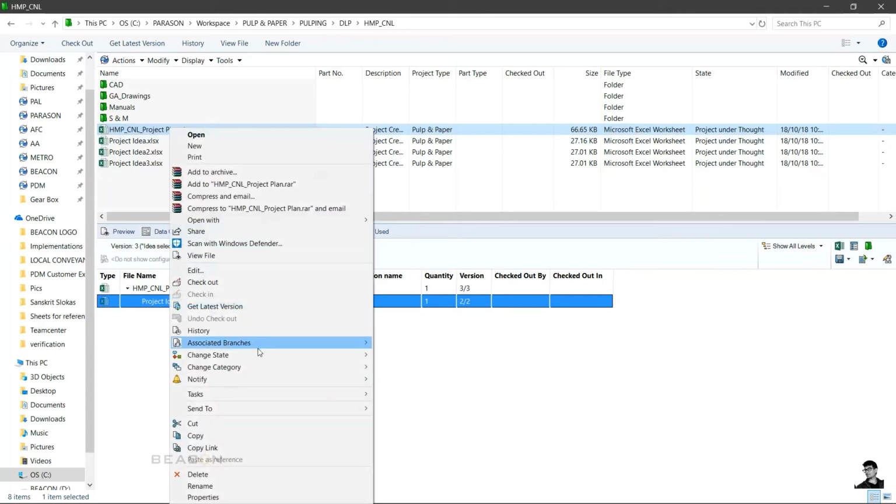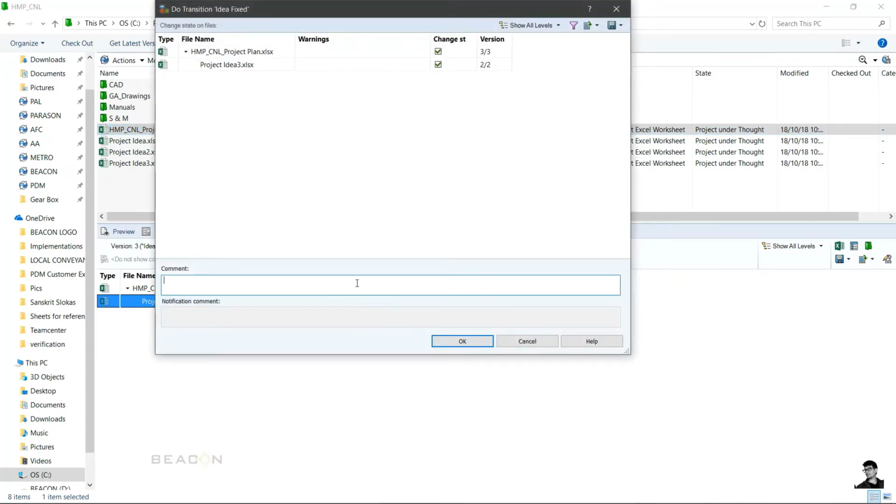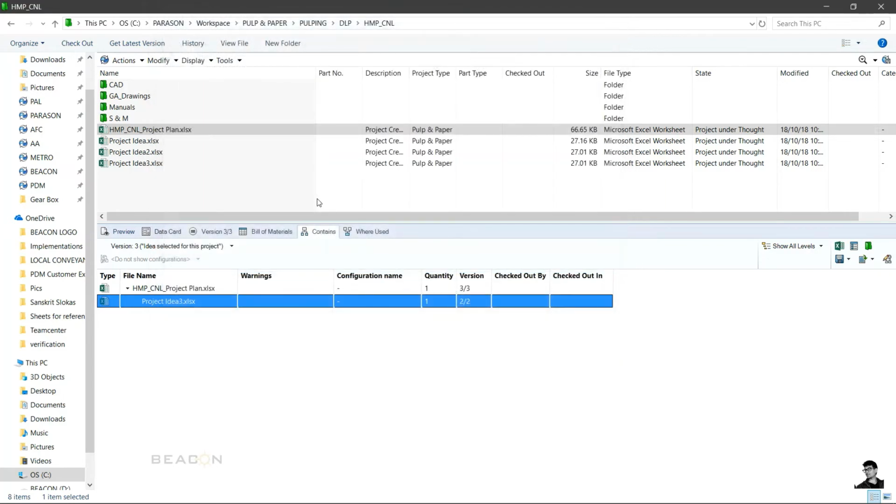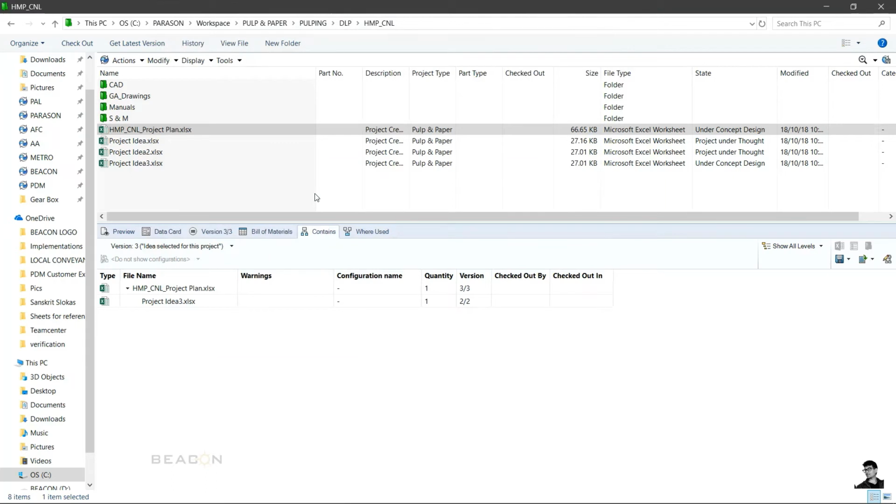Now I'll say next. So once I fix my project idea, I'll say state change by right click, and I'll say idea is fixed. Idea 3 selected and fixed. I'll say okay. So if you see, once I do that, the state of my project changed from project under thought to project concept design. So now it is under concept design.